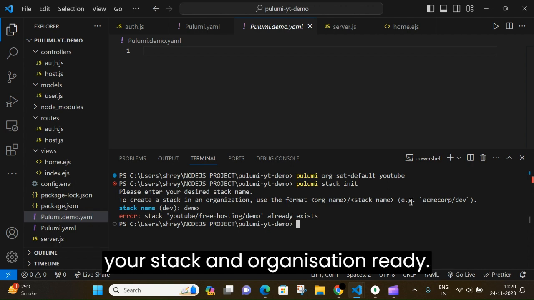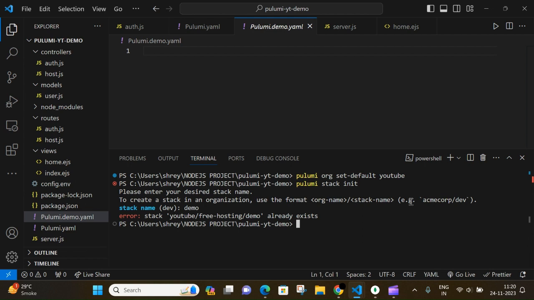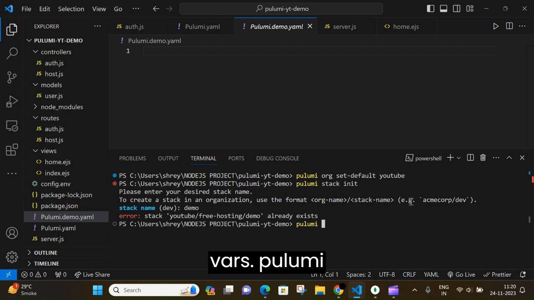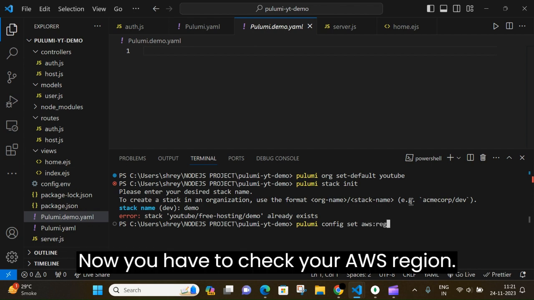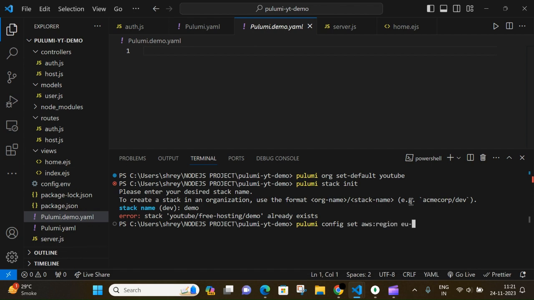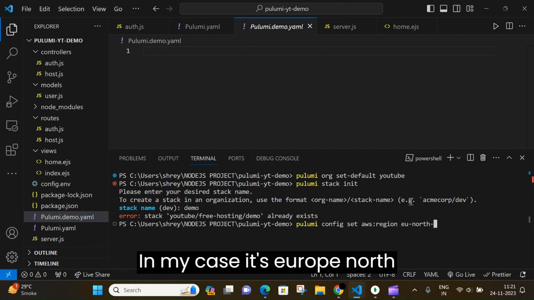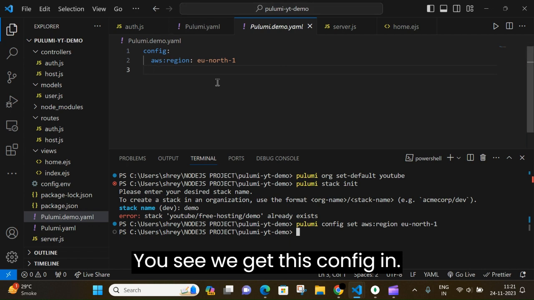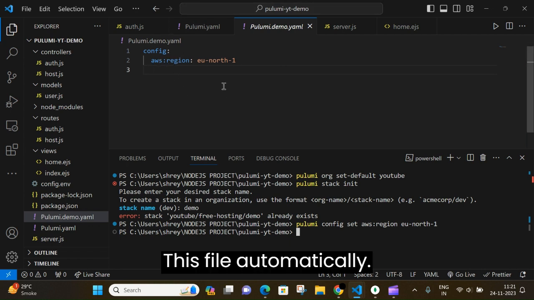Now, once you have your stack and organization ready, the next step is to add some config values. So pulumi config set. Now you have to set your AWS region. In my case, it's eu-north-1. You see, we get this config in this file automatically.